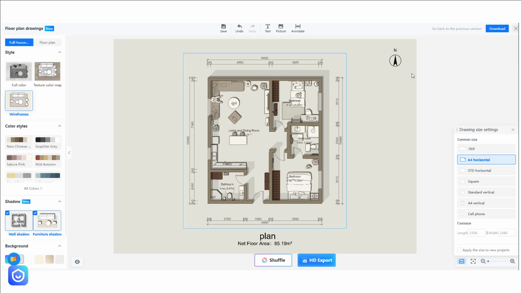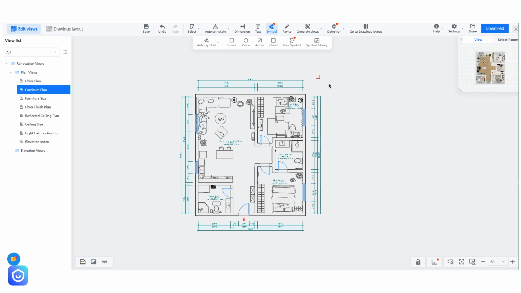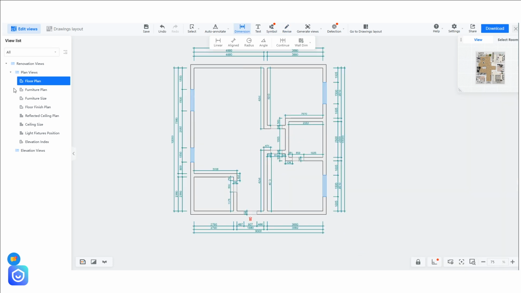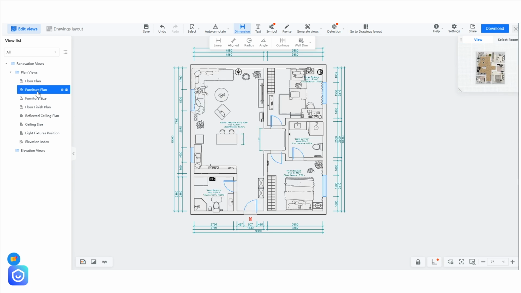For the construction drawing, they have all the drawings you may need, from simple floor plan to with furniture, ceiling plan to light fixtures plan. When you download all of them, they come together in one PDF.